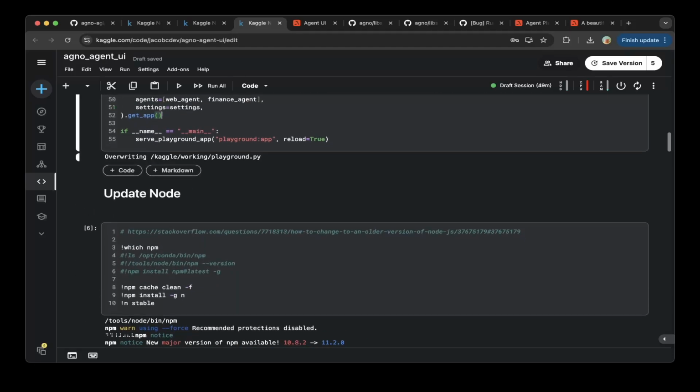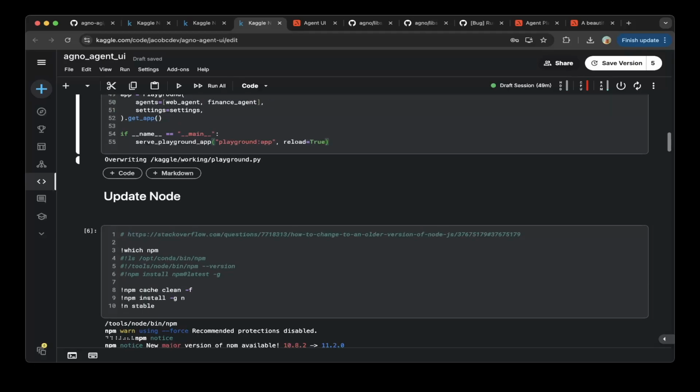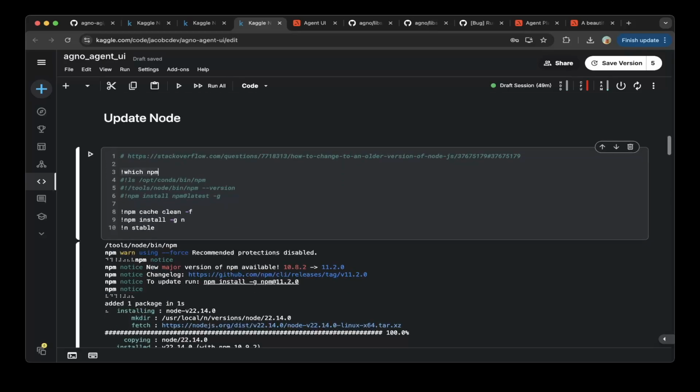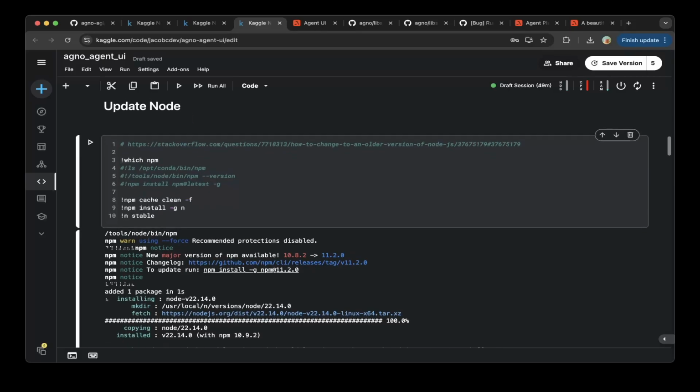But we're not going to run this here because we're going to run it in the backend using supervisor. We're going to show that in a little bit. But first, write this file. It's called playground.py. Then you have to build the front end. Then we set up Node. First, we update Node to the stable version.